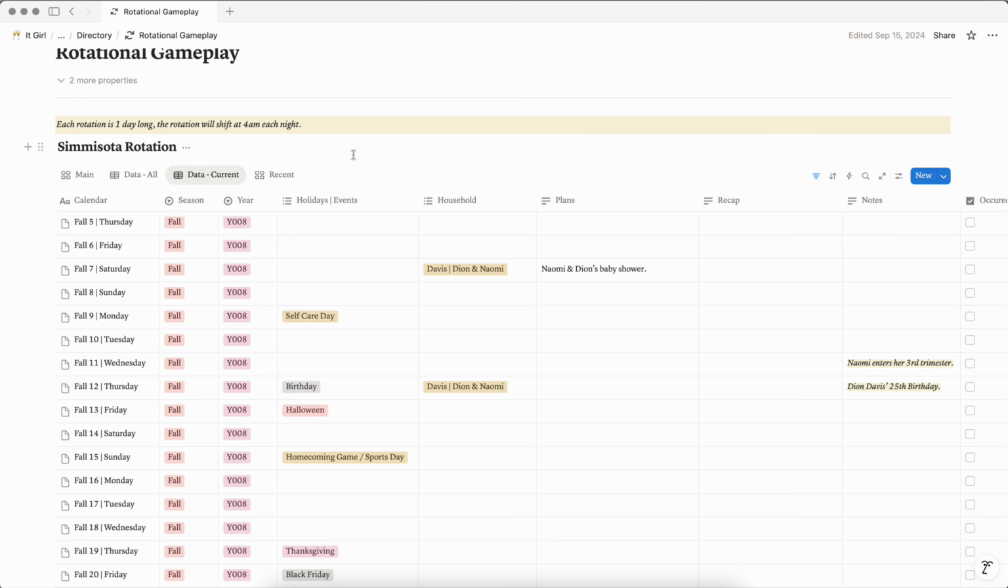This is the main page that I actually look at. I keep track of whatever the current day is within my game. I keep track of whether there are any holidays or events happening on that day. Keep track of whatever household I am planning to play. So you can see some of these are empty because I haven't planned to play anyone yet for these days. But I know, for example, when it gets to Saturday in my game, I plan to play Naomi and Dion and have their baby shower happen.